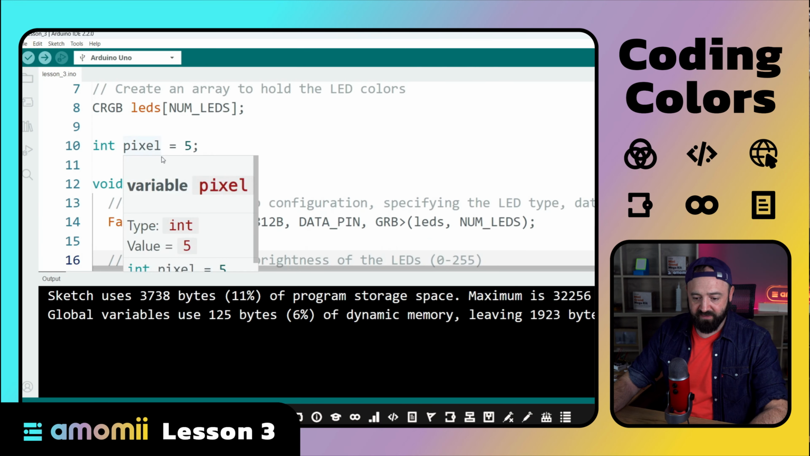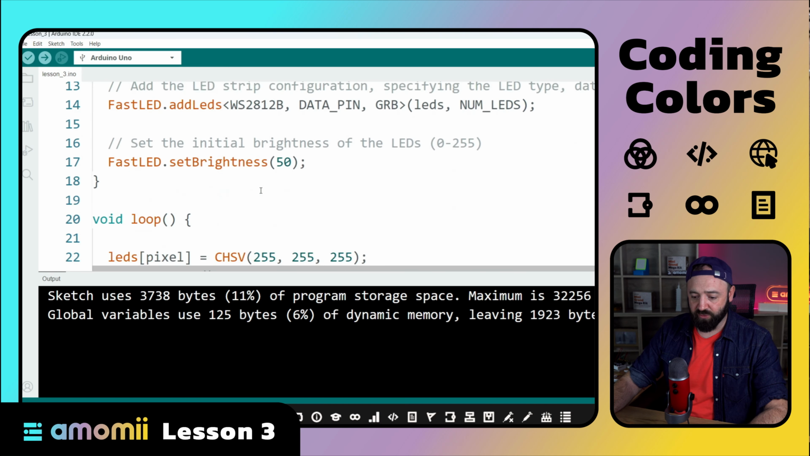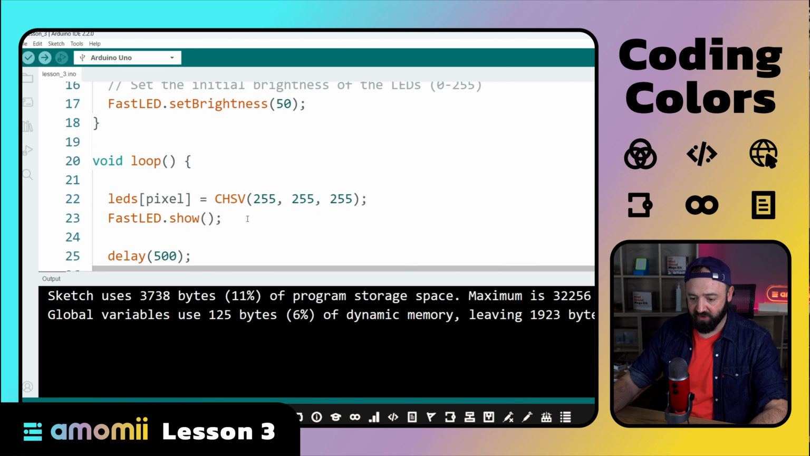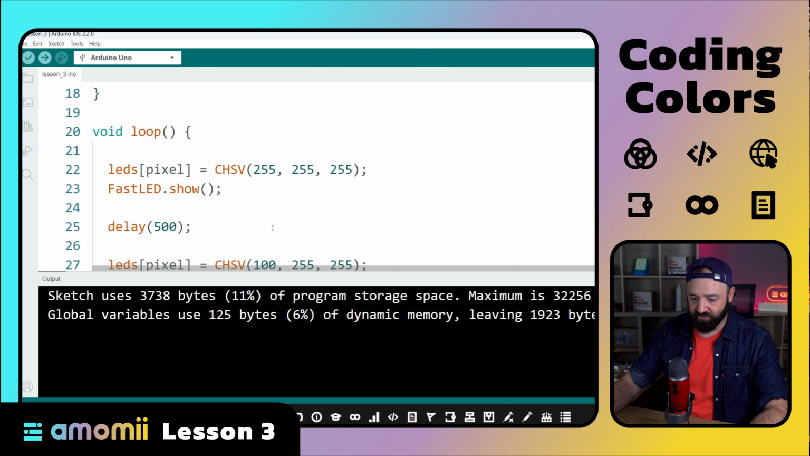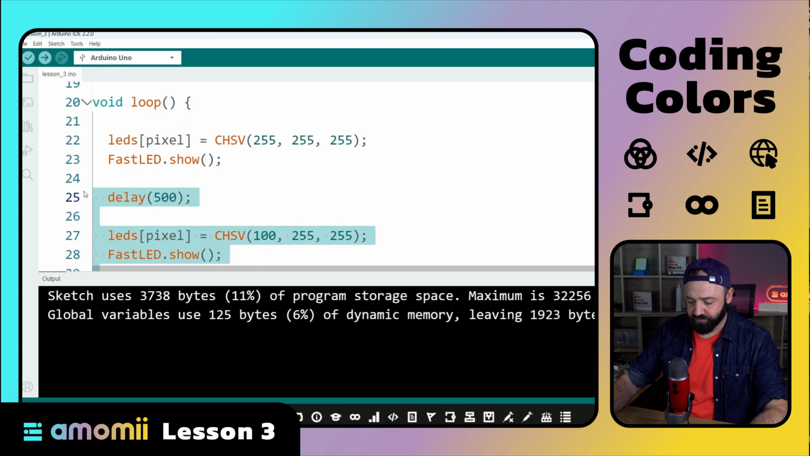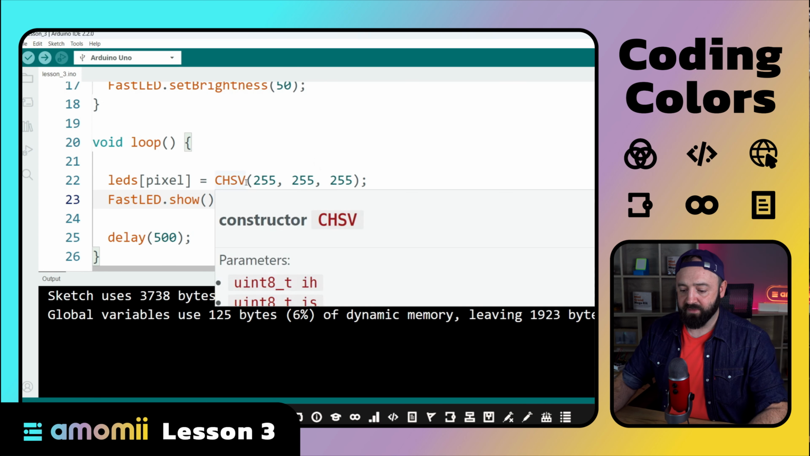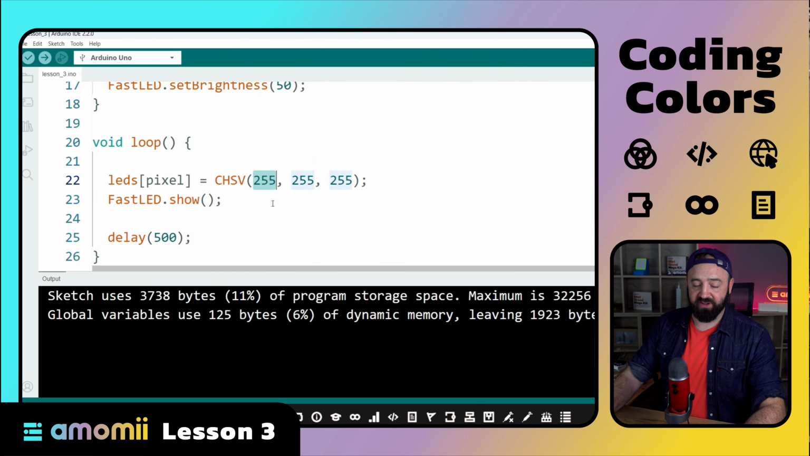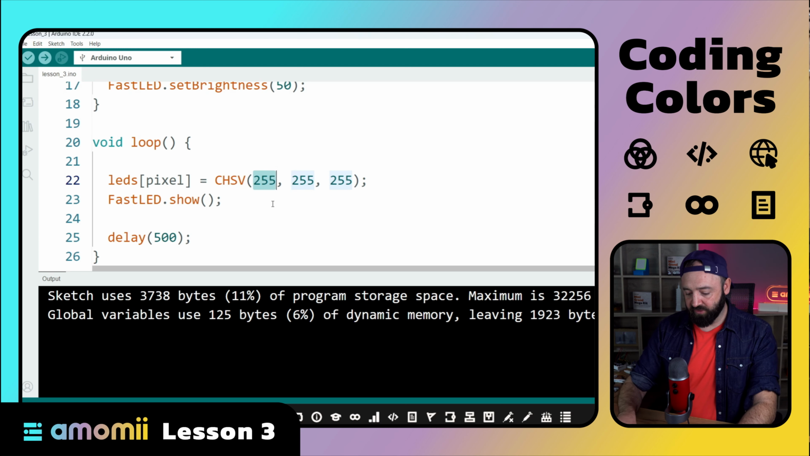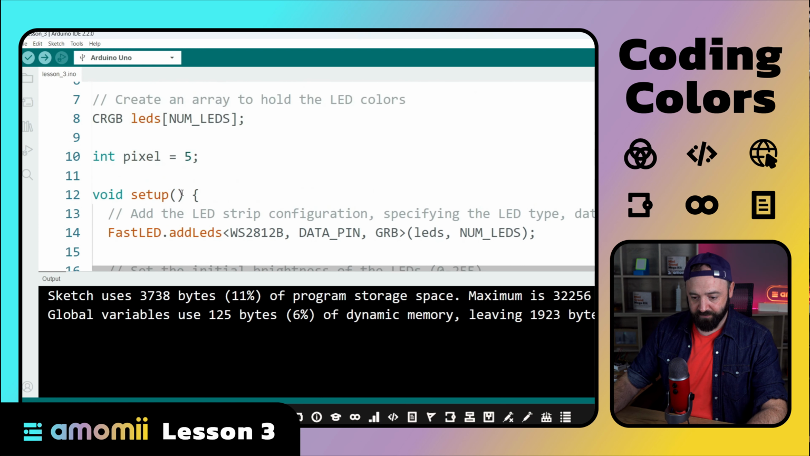All right, we've got this variable here called pixel, and we're going to use that to control which LED we're actually turning on. Now we can also use one to replace this. If we're changing color all the time, let's delete all these now. Because we're using CHSV, just by changing this value, we can change the color. So let's use a variable here instead. Let's use hue. So we need to create a variable called hue.